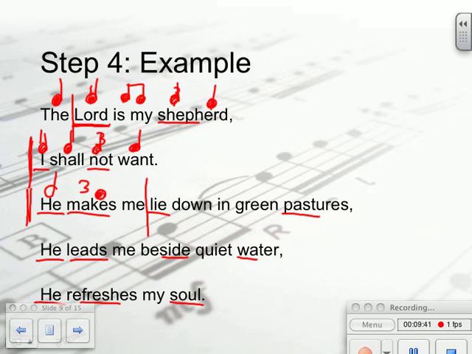He makes. And I'm going to add some variety by making this a dotted quarter note and this an 1/8 note. So right now my rhythm goes like this. The Lord is my shepherd, I shall not want. He makes me, and that's all I have.